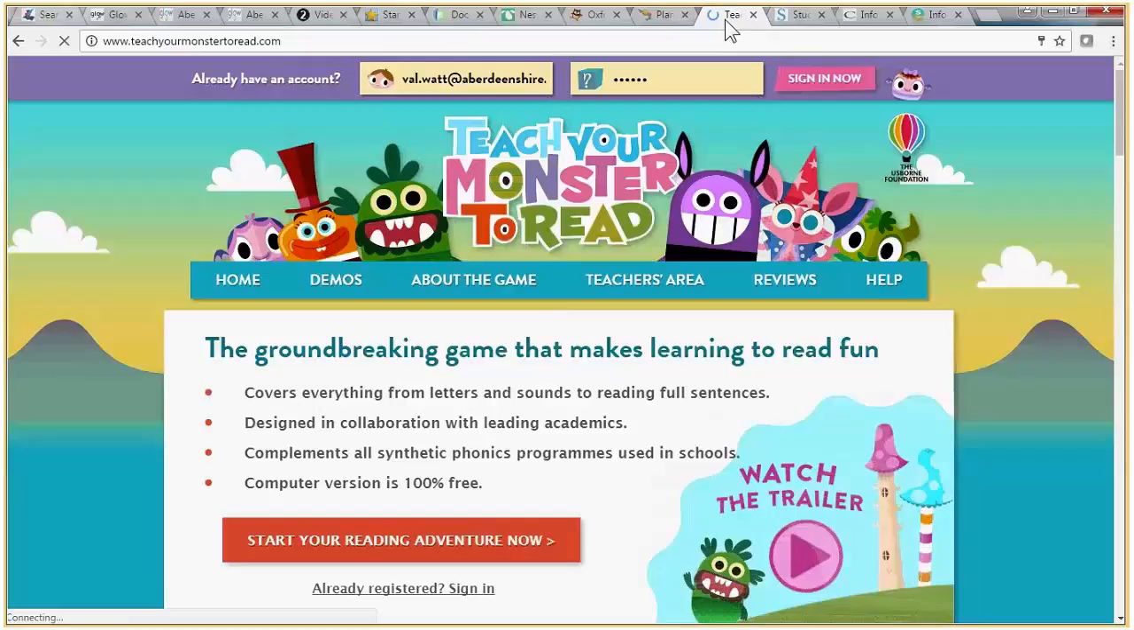Teach Your Monster to Read. We're very impressed with this particular website. It is available in an app. The app was free in September 2016, but is now a paid-for app. However, the website will give you just as much use.